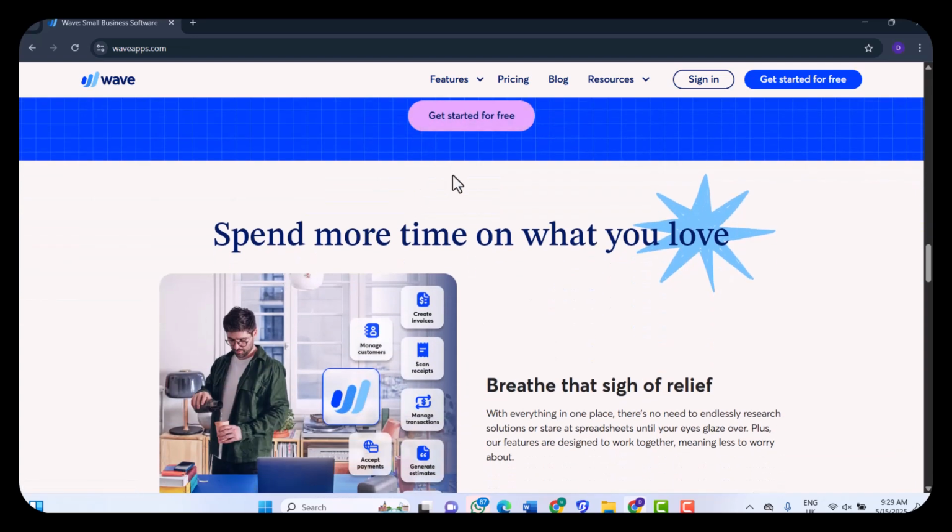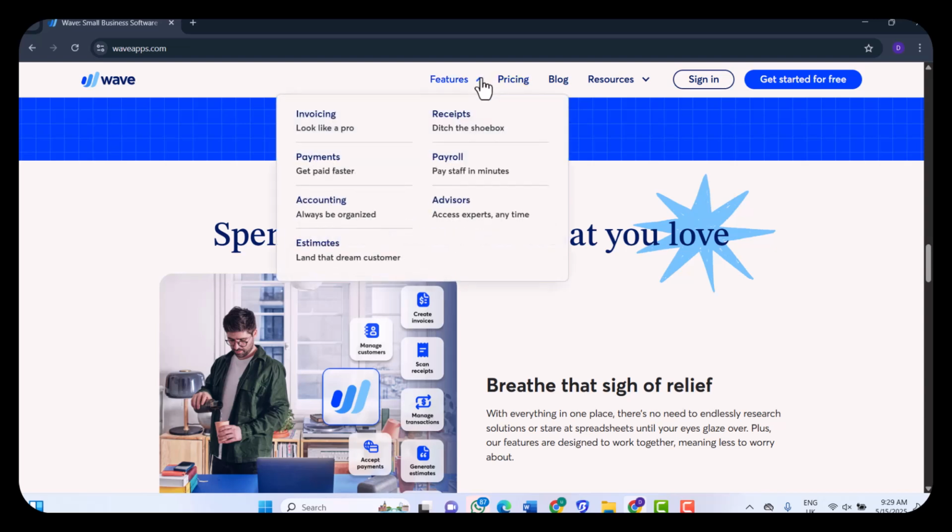So right now we are going to take a look at the features and capabilities. We are going to look at free invoicing. We're going to look at accounting and reporting. We're going to look at bank reconciliation, payroll services, and also going to touch on the receipt.